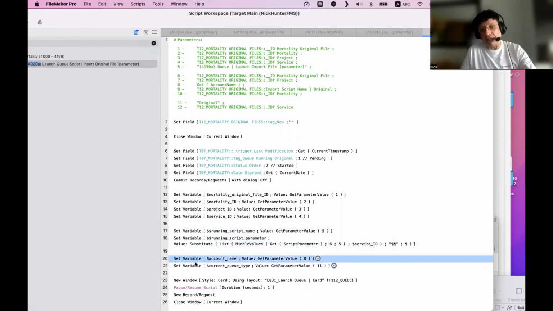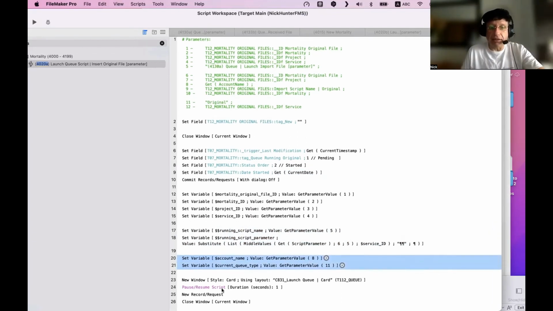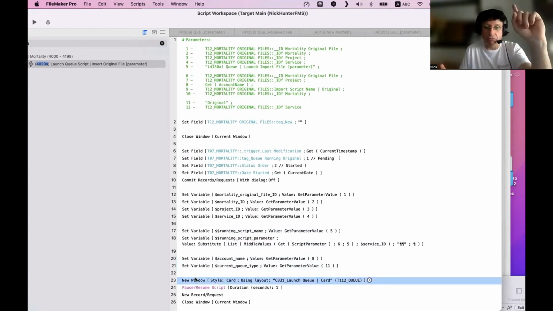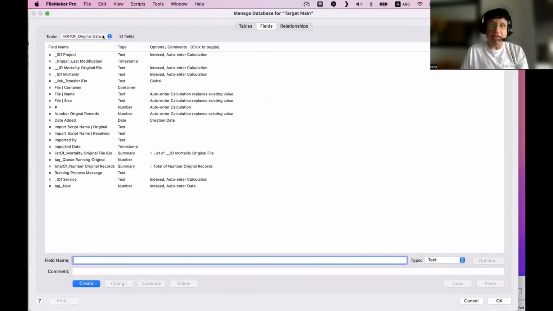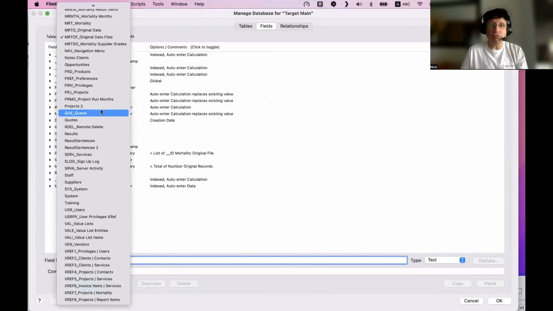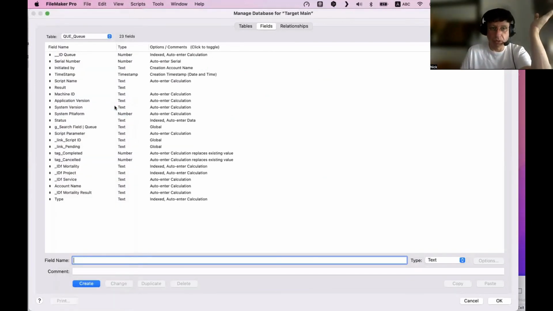Then it has an account name and whatever. And then, this is where it starts to be interesting. I'm opening a window, a card style window, right? And I say, I want to create a new record. And I have a dedicated queue table. So what is a queue? Because I think I didn't explain. A queue is a list. It's a waiting line. The first arrived, first served.